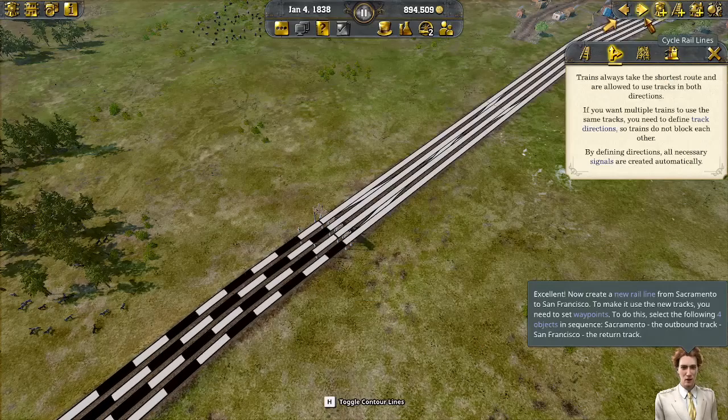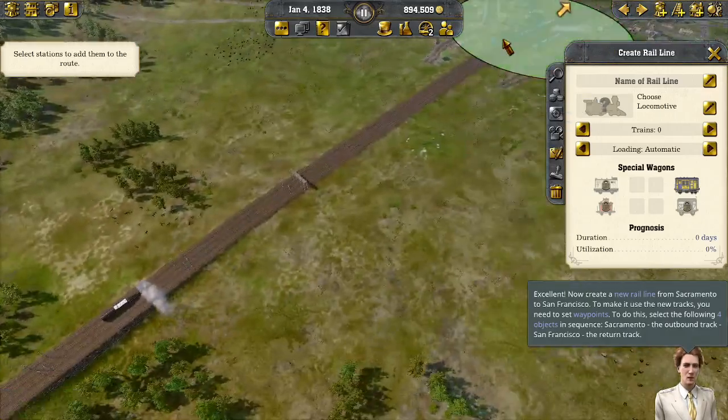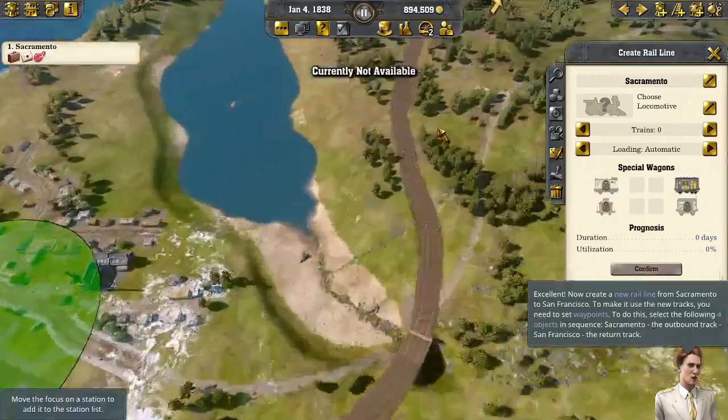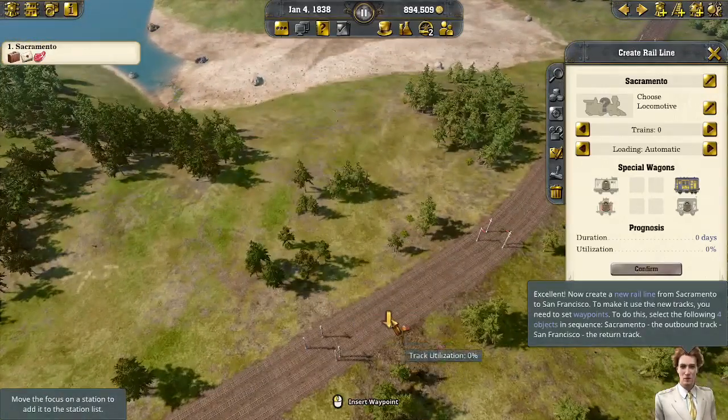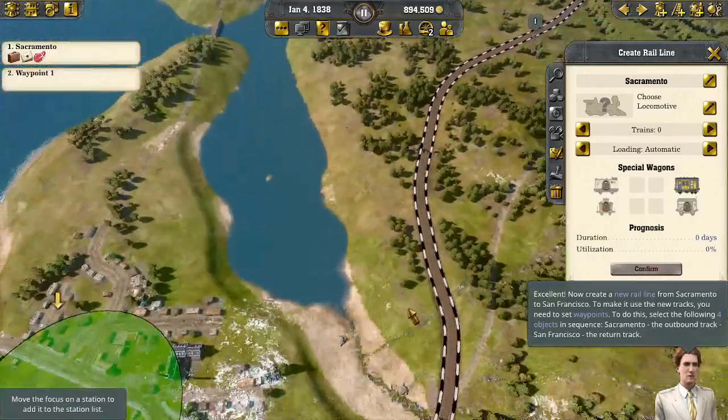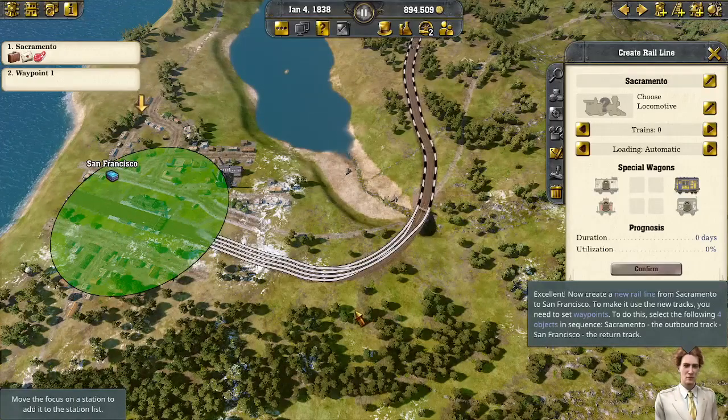Excellent. Now create a new rail line from Sacramento to San Francisco. To make it use the new tracks, you need to set waypoints. To do this, select the following 4 objects in sequence: Sacramento, the outbound track; San Francisco, the return track.